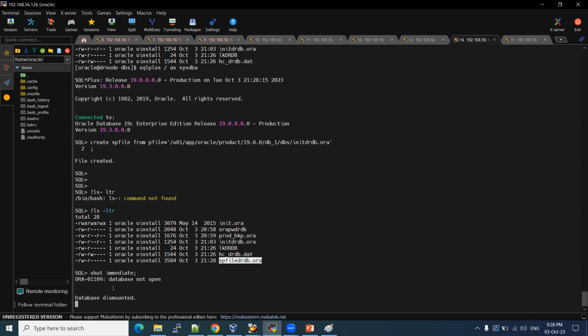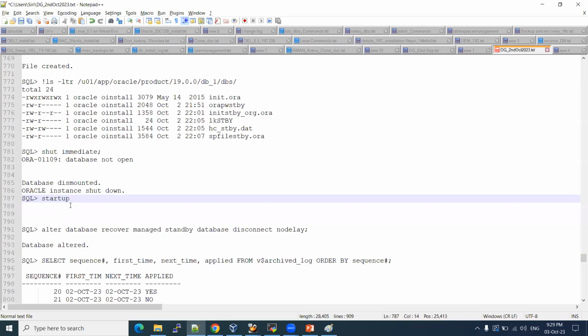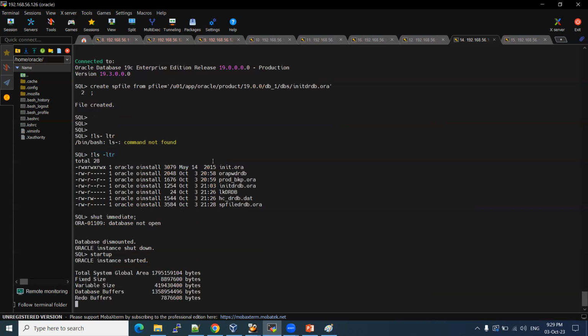Database standby, right? It is not open. It is read-only mode. It should come up. It is mounted. Now instantly shut down. Let me start up. Then we need to disconnect this. MRP should be enabled.